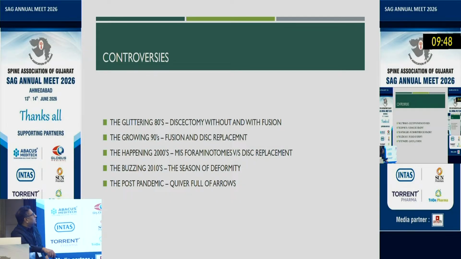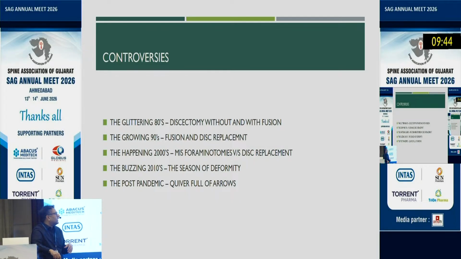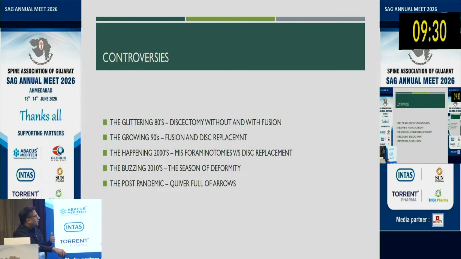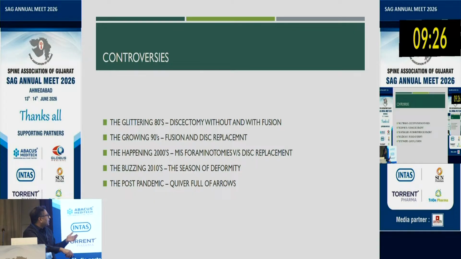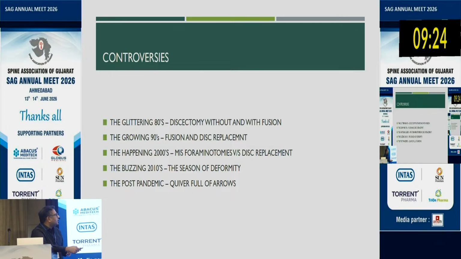Then in the 2000s, disc replacement also came, in the late 90s. And then there were foraminotomies versus disc replacement, which happened in the 2000s. And then in 2010, all cervical spine used to be treated like a deformity. So people started planning it as a cervical deformity. And post-pandemic, we do everything together and think in a 3D fashion.